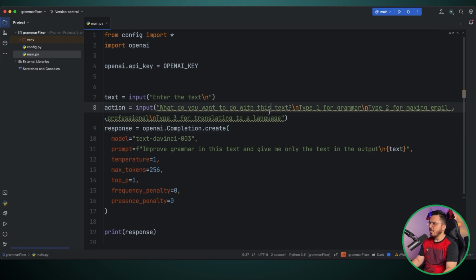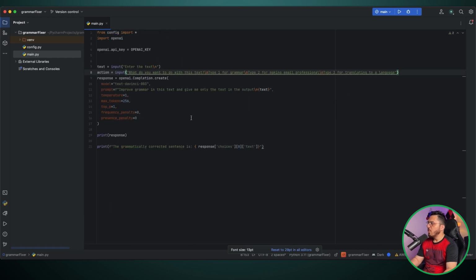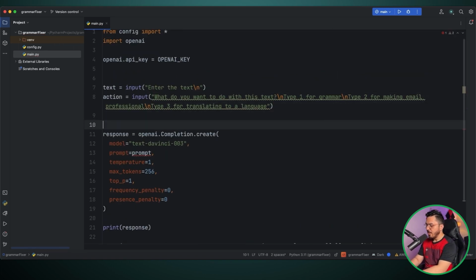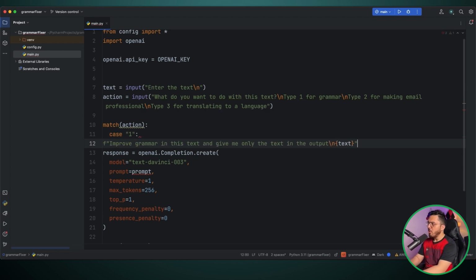That's it. Let's keep 3 prompts. Okay, it will ask you what do you want to do. Now we'll change the prompt based off the action. Okay, and prompt is equal to prompt, and I'll use Python match case statement. I'll say action match action, and case 1, if somebody typed 1, what is your prompt going to be?